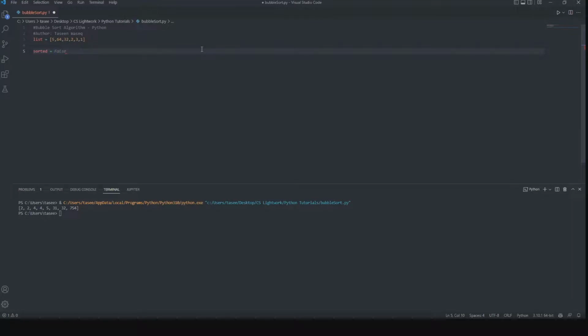Now, of course, we have to assume the list is not sorted when we first get it, right? That's why we'll go into iterating through the list. So we'll set sorted to false. Now we need a loop that essentially is saying, while it's not sorted, we need to keep trying to sort it. So we're going to use a while loop, and we'll just say, while it's not sorted. Excuse the GitHub autopilot, phenomenal add-on.